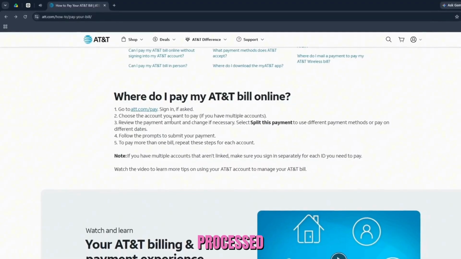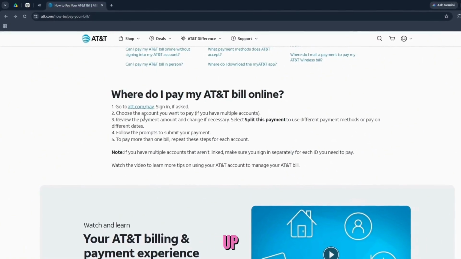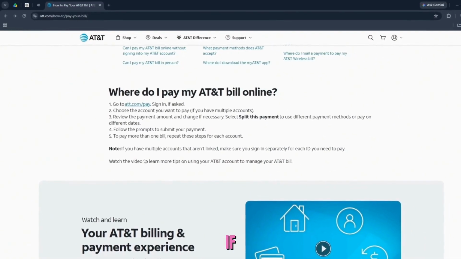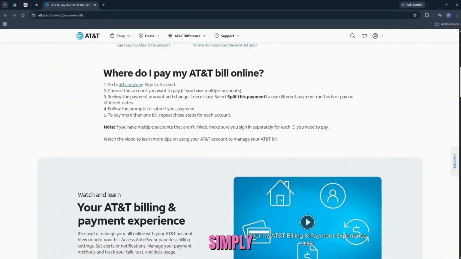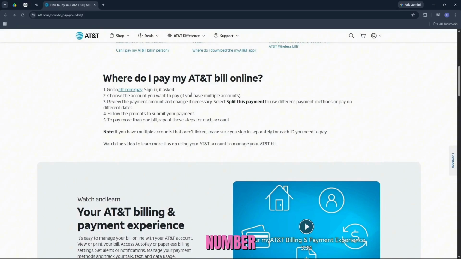Most online payments are processed within minutes, although some may take up to 24 hours to complete. If you don't want to sign in, AT&T also offers a pay without sign-in option. Simply enter your AT&T account number or active AT&T phone number along with your zip code, then follow the on-screen instructions to submit your payment securely.